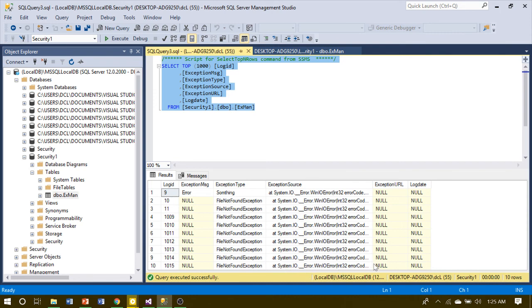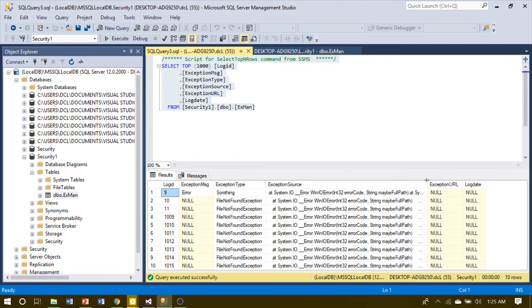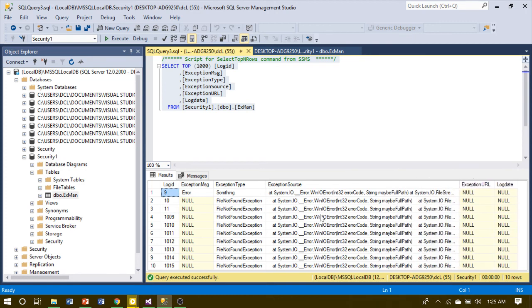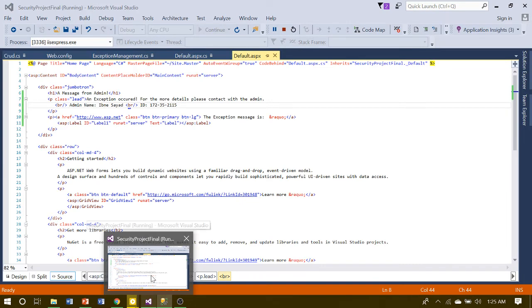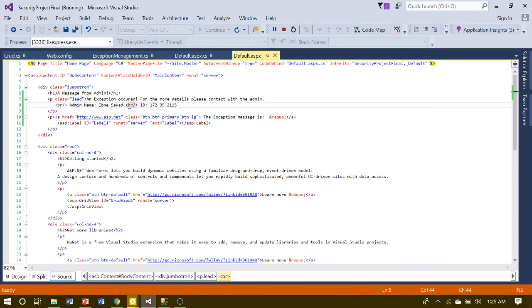By this, an admin can fix it. Here we can see the exact path of the exception. When the admin views this, he or she can easily locate the exception and fix it for the user, and the user cannot view this. So this is all about the exception handling project.